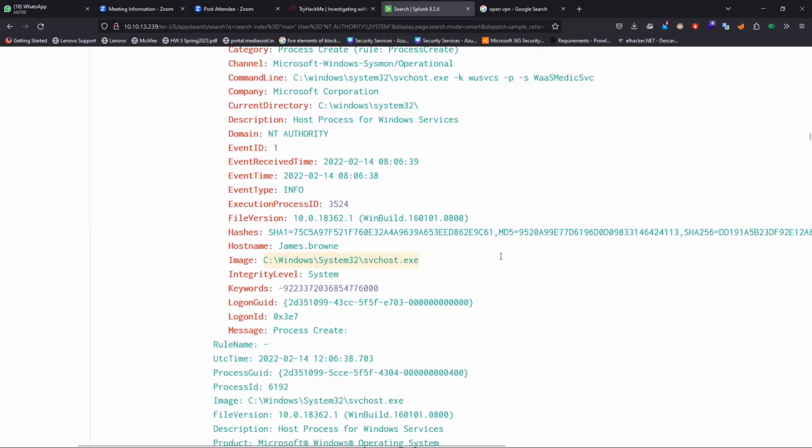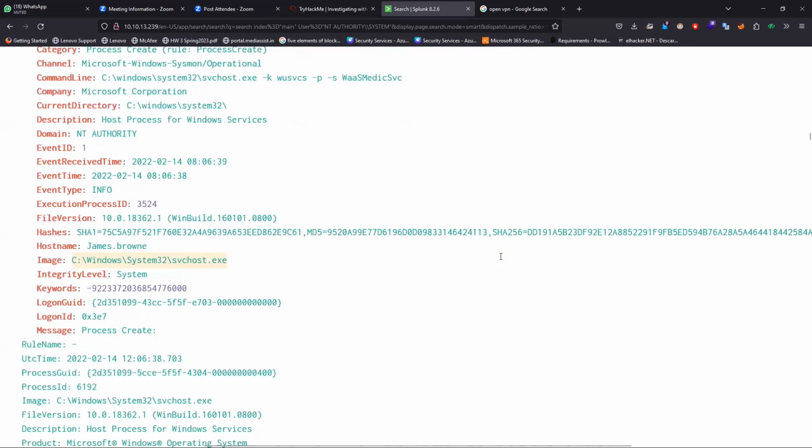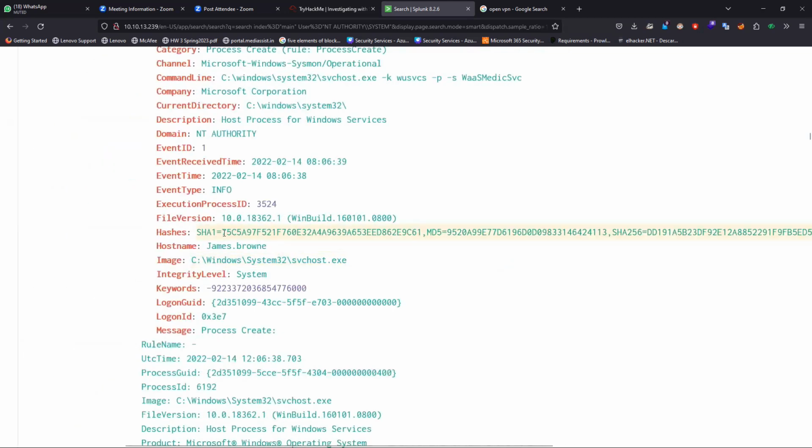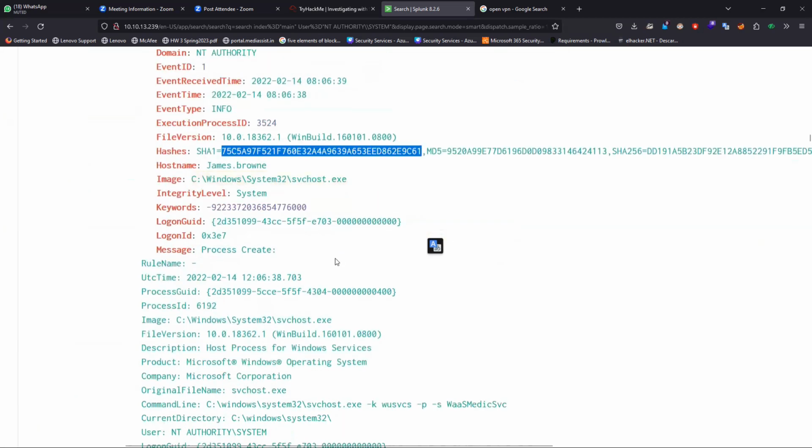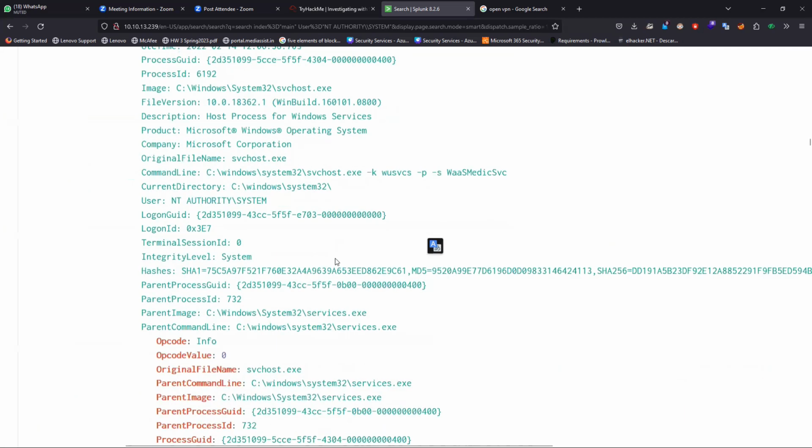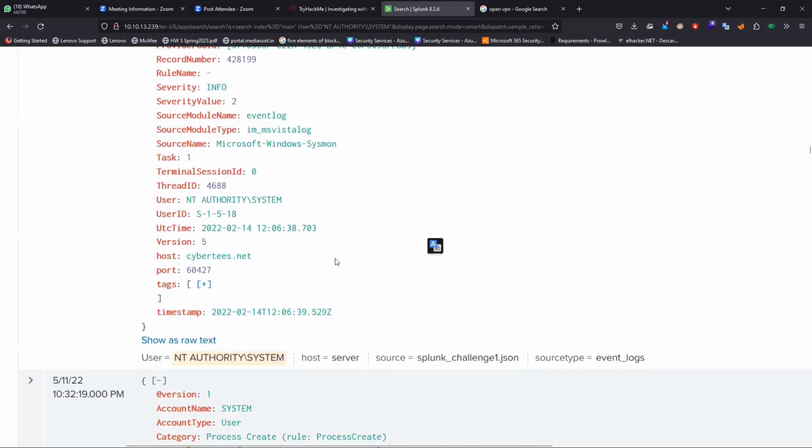And here you can see we got one value also to do investigation. So you can search with this hash value to understand the process. So this is also a system related process only, as it is hosted in the System32 folder. So yeah, this is good, no problem.